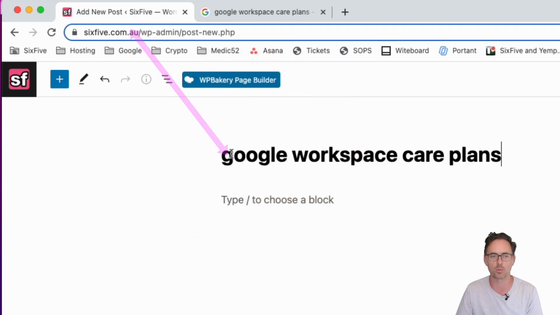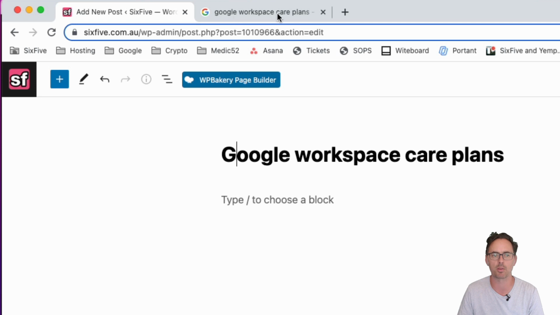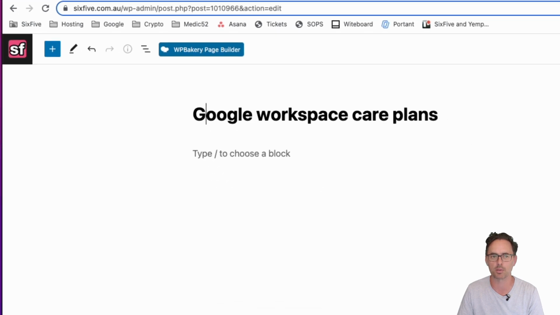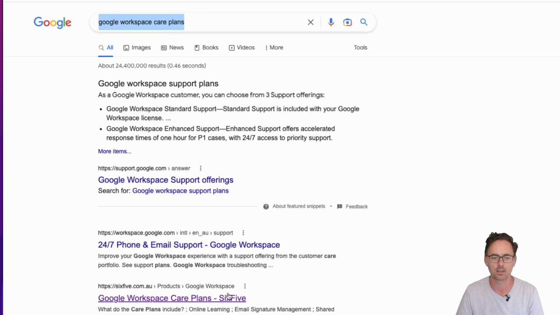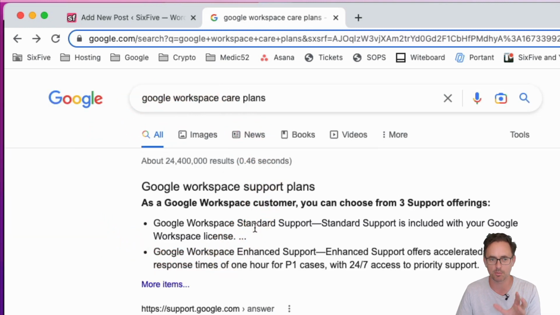Now, if I put Google Workspace care plans in there, once I've published this page, that is what is going to come up in that title box up the top. Similarly, this is your title. Okay, so if I click on that page, you'll see that this title up the top here changes to Google Workspace care plans. All right, so that is the number one most important thing on your page to make sure you get right. And you should also only have one of these titles on the page.